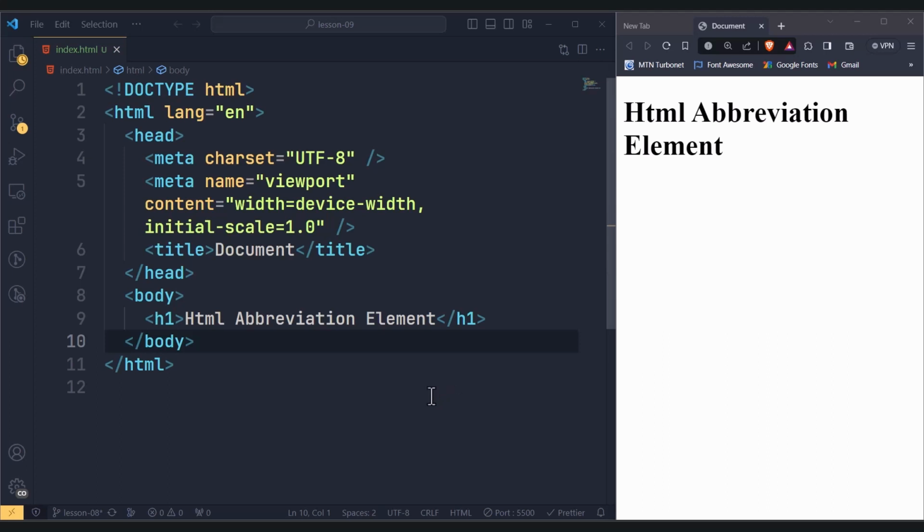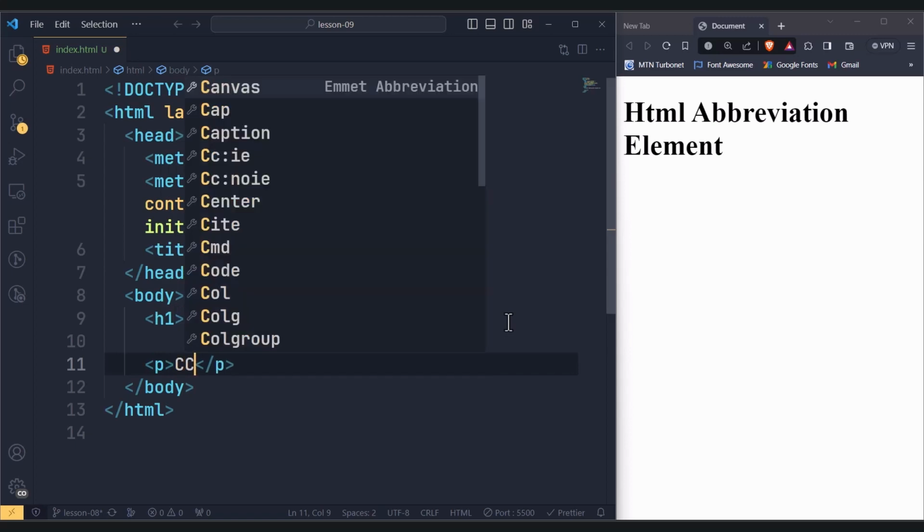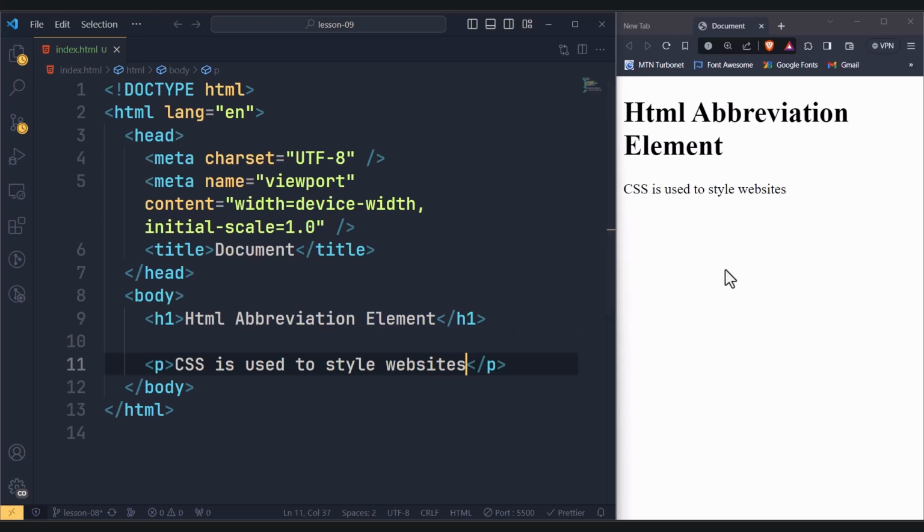The HTML abbreviation element is used to define an abbreviation or an acronym within a web page. So in order to demonstrate this to you, I'll first of all just create a paragraph. And I'll say, CSS is used to style website, and save. So this is just a normal paragraph.